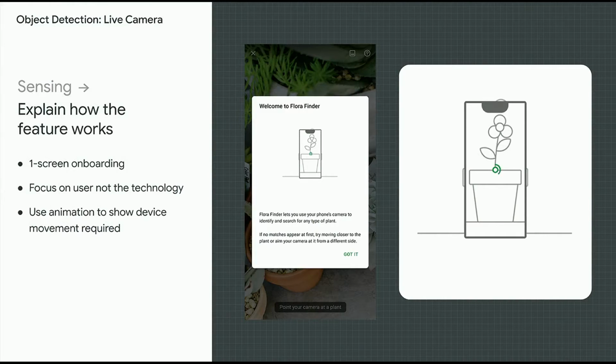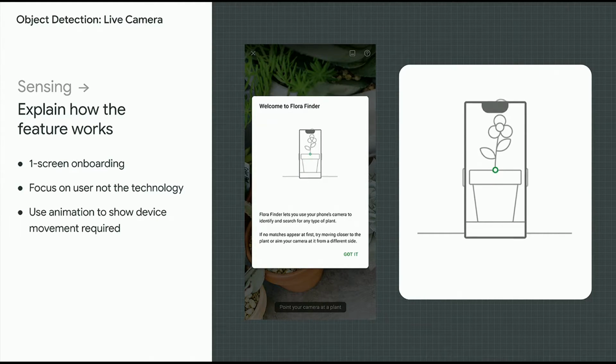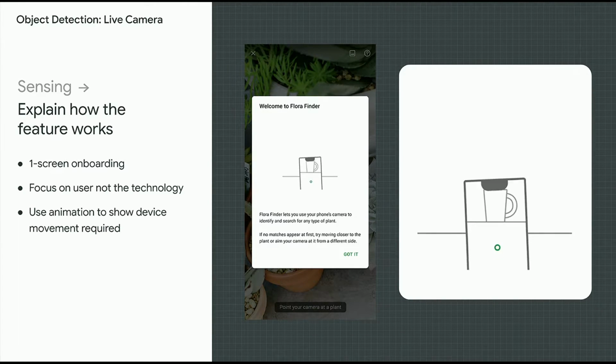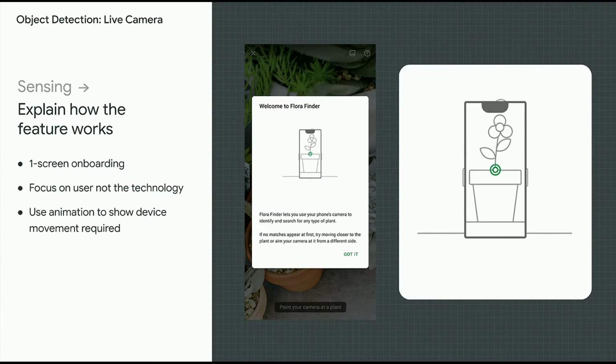For first-time users, we want to be sure to explain how this feature works. Many users are familiar with using their smartphone camera to take photos, but not as kind of a remote control with which to learn about objects around them. So we recommend having a light and fast one-screen onboarding experience that focuses on what the user can do, what kinds of things they can detect, and using animation to show that moving their device to actually identify an object may be required.